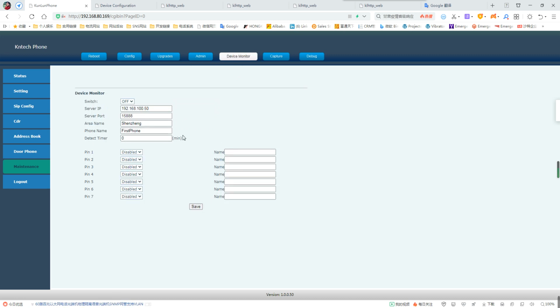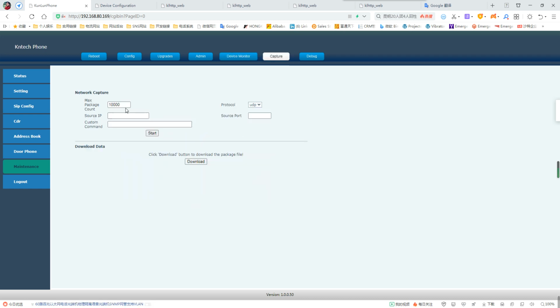Device monitor. This is for the self-checking function. This phone, no use. Capture. This is the default settings. And then you can input the IP address of this phone and the server source port. And then start. After start, you can make the calls. Then download the file. Normally, for our engineer checking what the issue is.